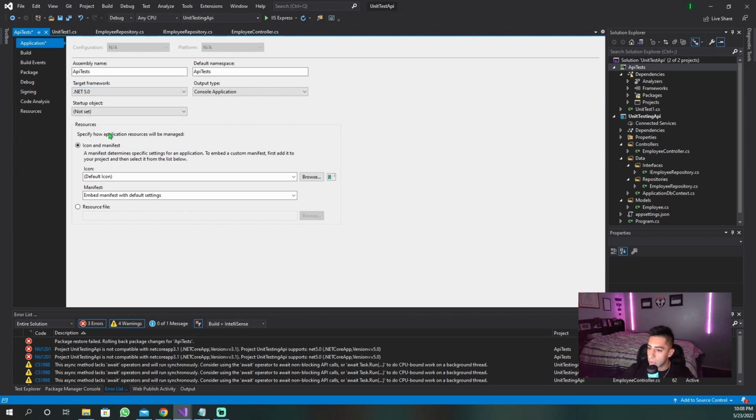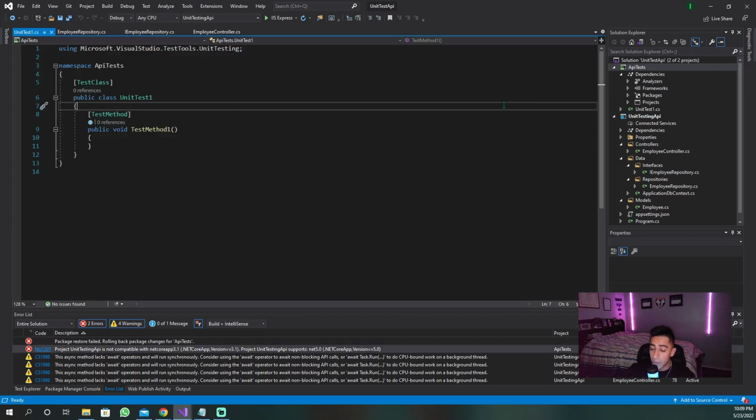Now that I've set the test project to .NET 5 and we have the dependency, back and forth checked, now we can add the packages that we need. We can add Moq and we can add AutoFixture. So let's go ahead and do that.